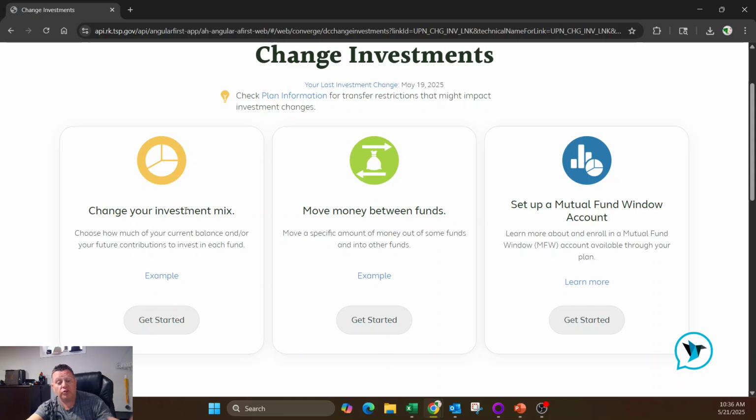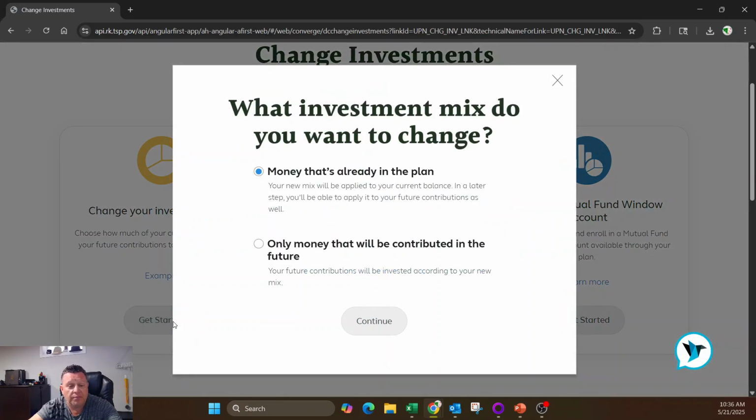If you want to change your future allocation, so let's say you're good with your current balance, but you want future contributions to go somewhere, then you would do a change investment mix. All right, so let me get started. It asks you here: money that's already in the plan, or money that you're going to contribute in the future. Okay, so let's say money that's currently in the plan.